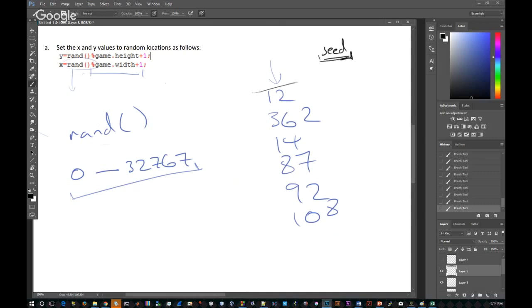Now, in our assignment, we're not seeding. Okay, so if you're asking about seeding, do not seed. Because a couple of people have asked if they're allowed to seed rand, especially those that have finished early.